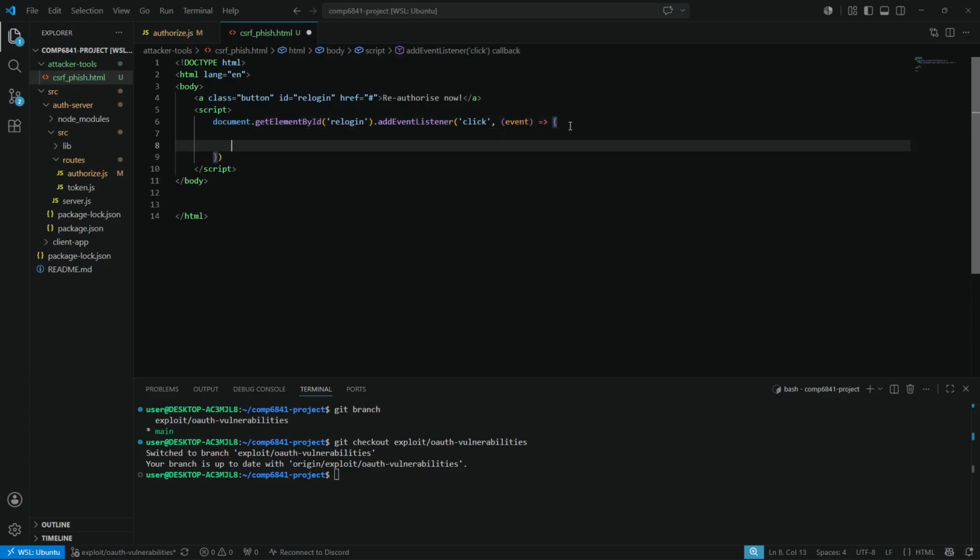All right, cool. So what we're doing is grabbing the button by the ID we just set and attaching a click handler here. And the moment the victim clicks the reauthorize now button, this function is going to run. All right, so let's fill in the function.